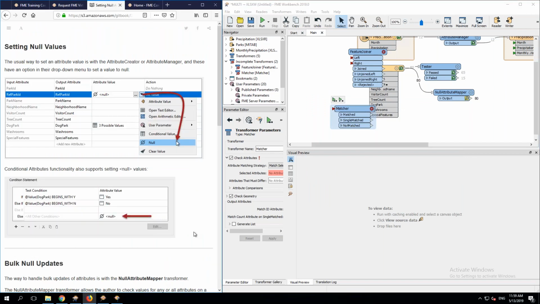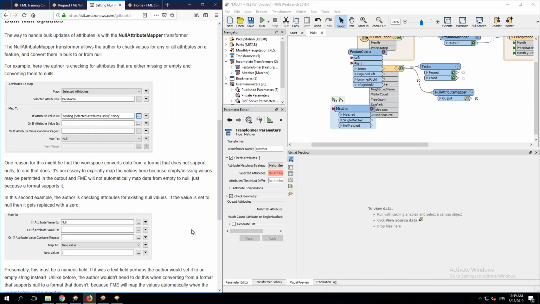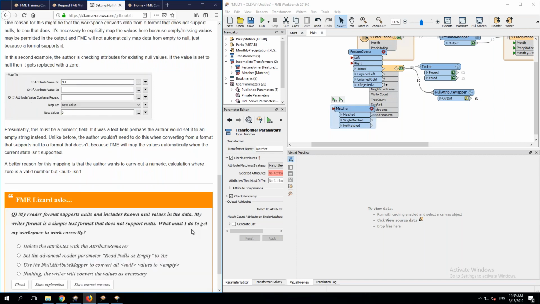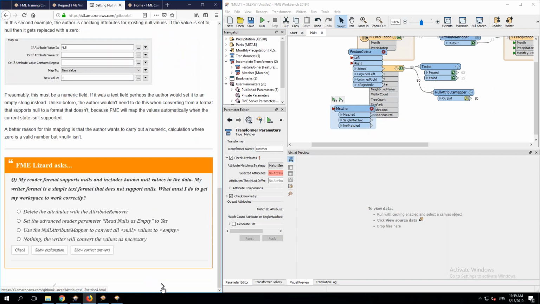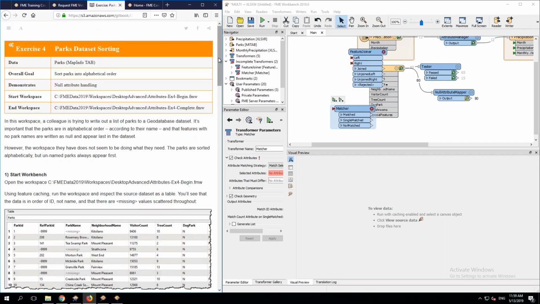Okay, and I think I showed you how to set null values and do that in bulk as well with the null attribute mapper. So we've pretty much covered that. So we are pretty much done for the day.